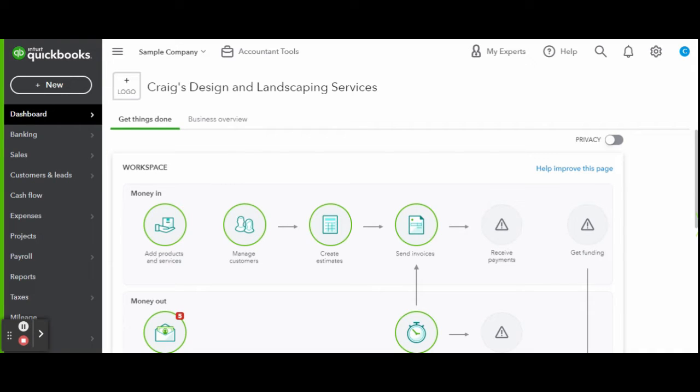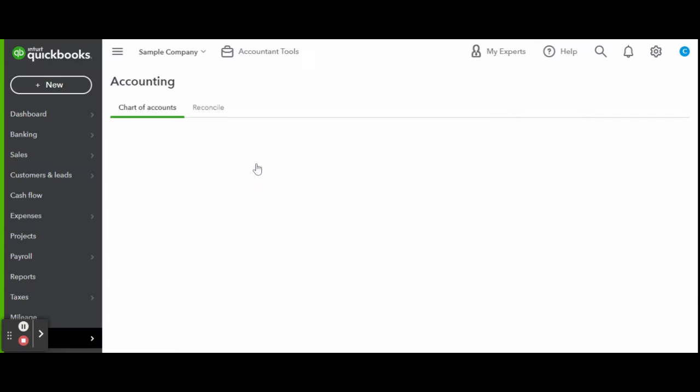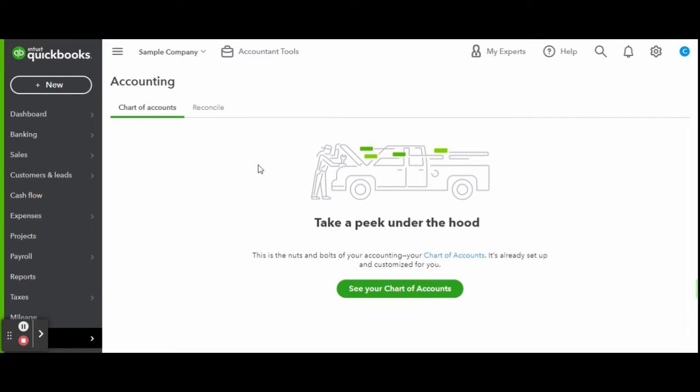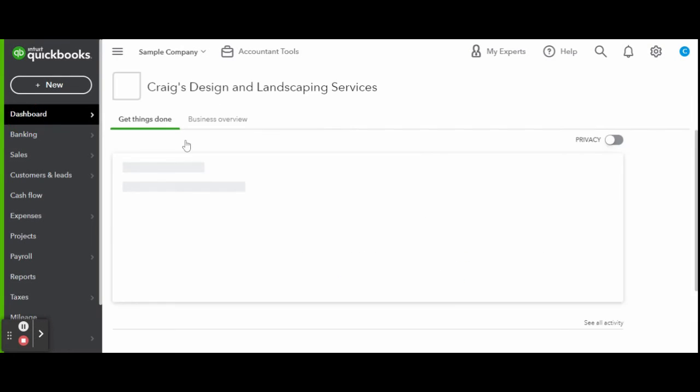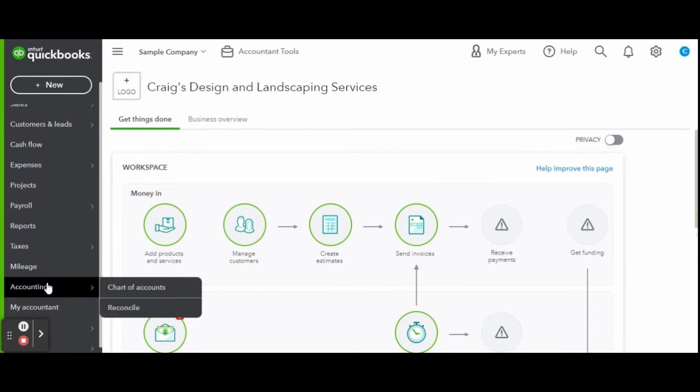First, head up to the gear icon in the top right corner of your screen. Under the Your Company column, click on the Chart of Accounts. Next, click on the Accounting tab in the left-hand side toolbar and click on Chart of Accounts.